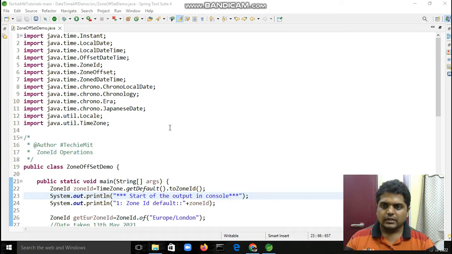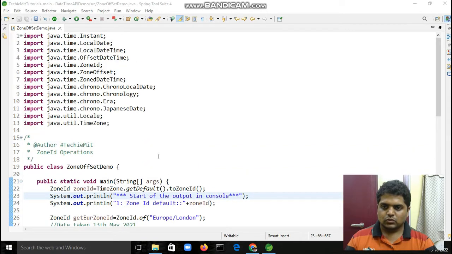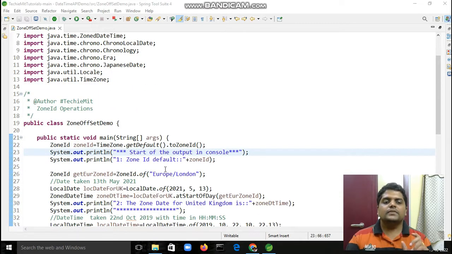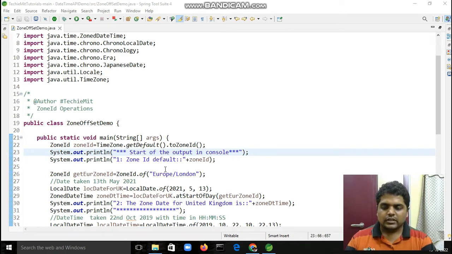In this class, I've taken a class named ZoneOffsetDemo, where we perform some zone related operations. There are several countries in the world, and they are divided into specific time zones. These time zones can be represented by zone IDs. Zone IDs are given to a specific time zone.